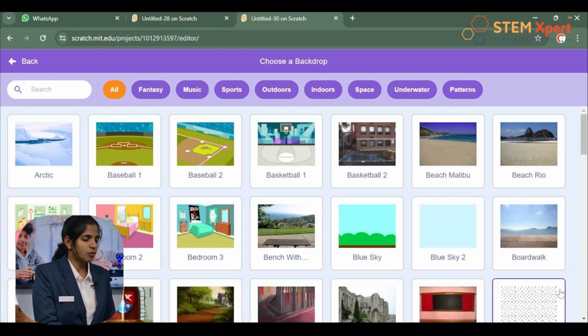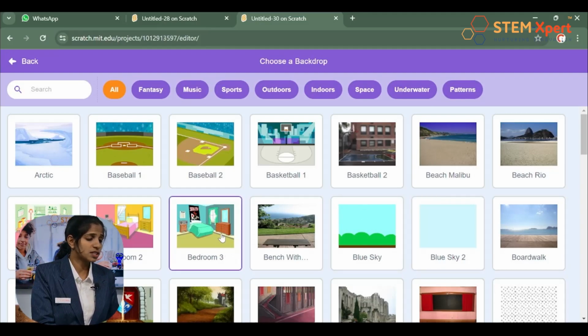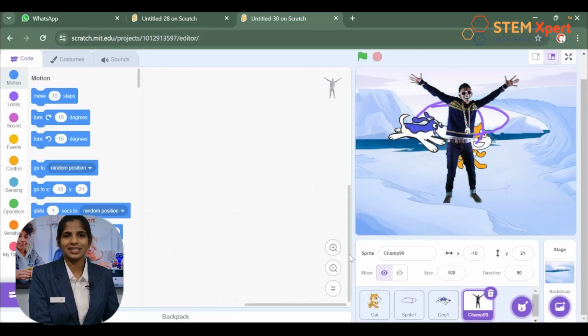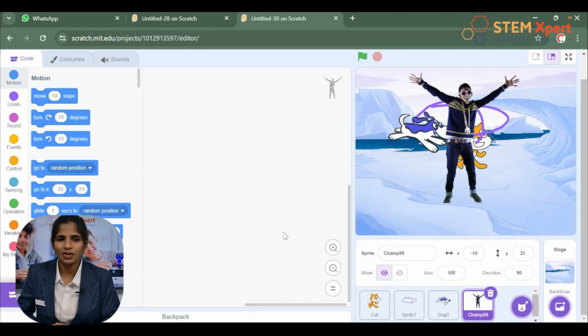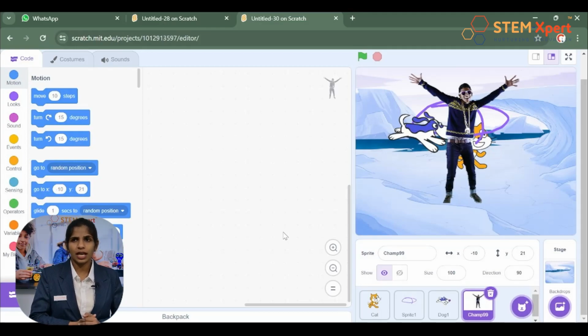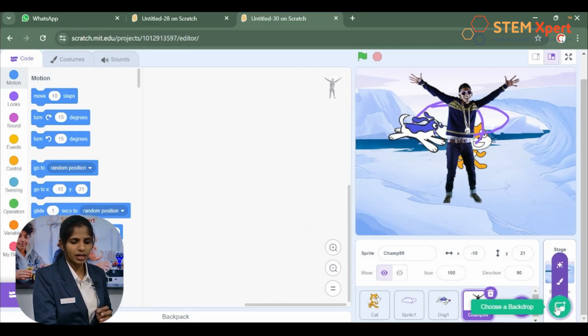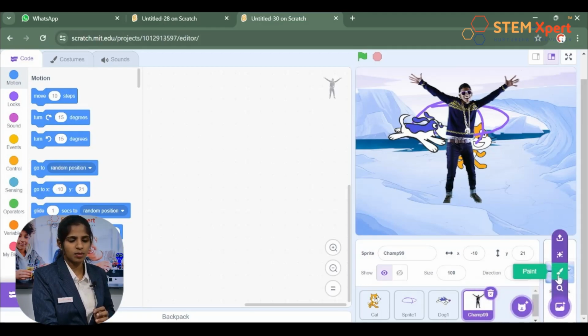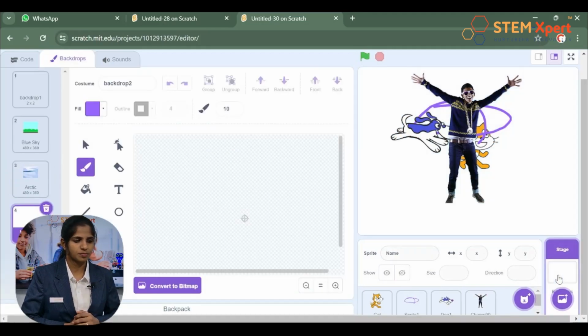So if you want some other backdrop, just click that. You see, it will be appearing now. You saw that? So this is the way you will add the backdrop from the Scratch library. Have you got it? Now I'll tell you the second way of adding a backdrop. For that, all of you please click on your backdrop panel and click the option to paint.